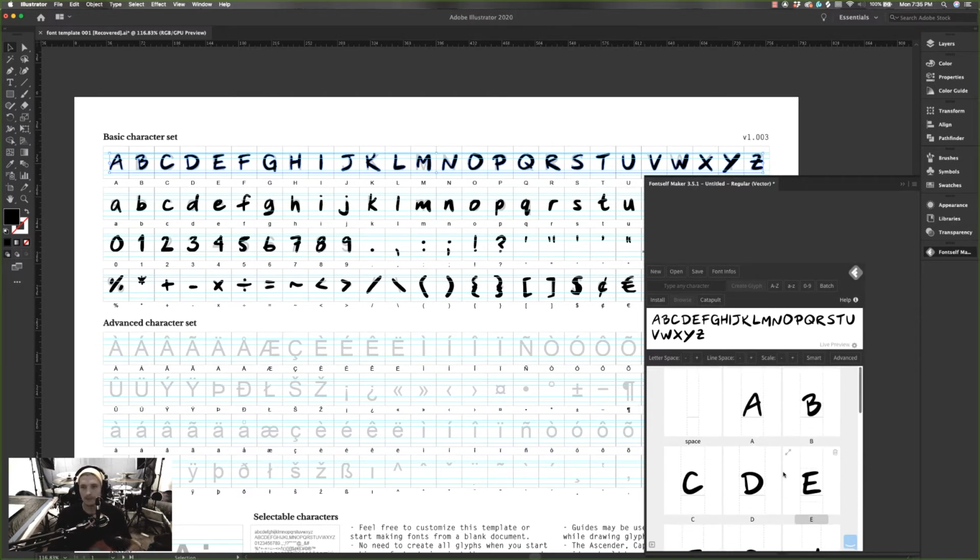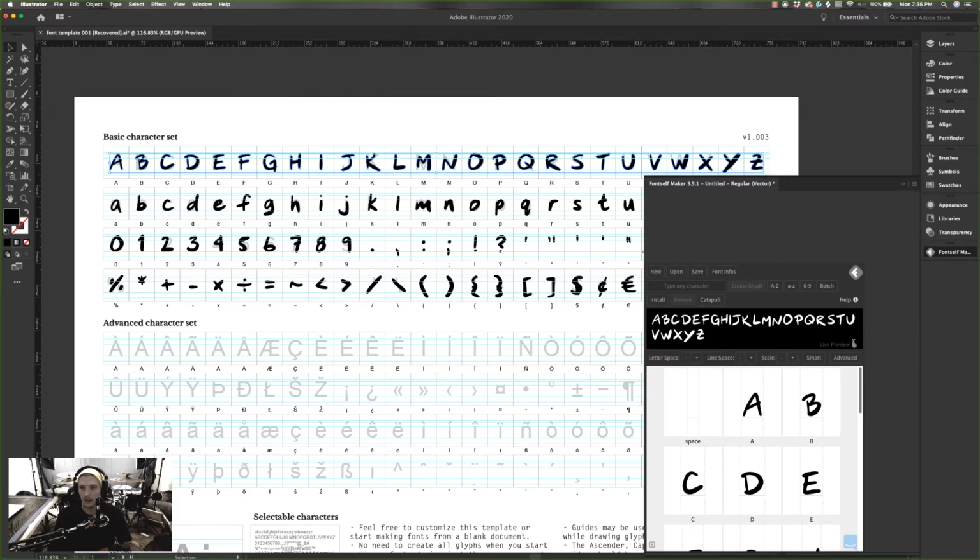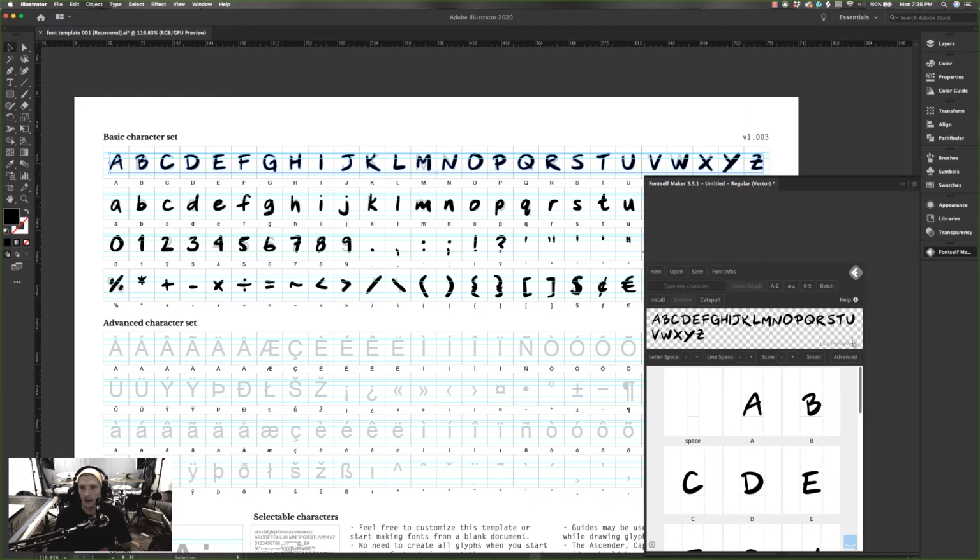All right, so that's my uppercase. And then you see this live preview here, which you can change the way it looks. You can do white on black, whatever. You can center, right align, left align. You can zoom in, zoom out. You can change how large or small it is.